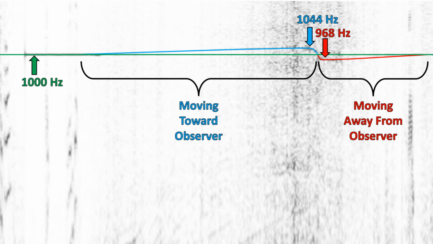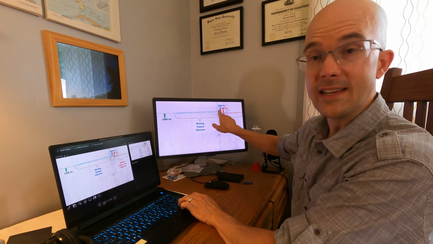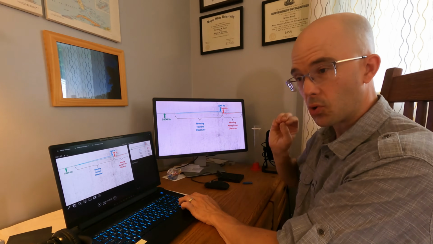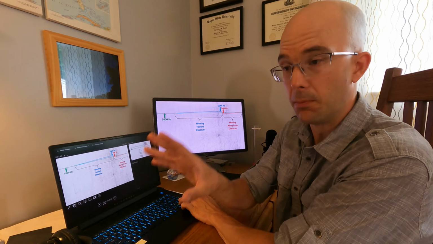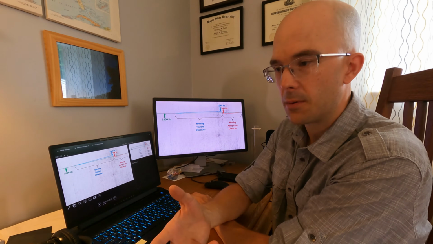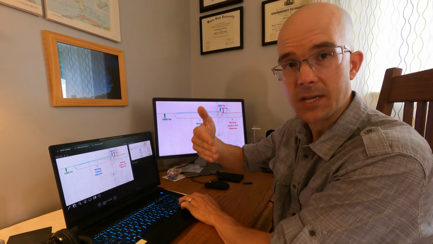Do you notice this blue line right here? It tilts up as I approach the observer. And then it quickly dips down as soon as I pass the observer and start driving away. This shows that as I drove the car toward the camera while blaring that 1000 hertz tone, the camera, the observer, perceives this as an increasing pitch.